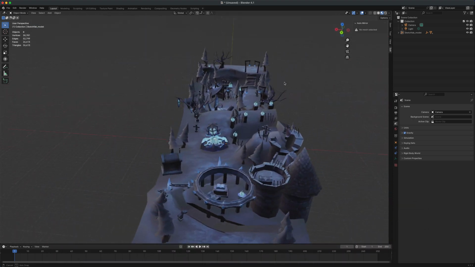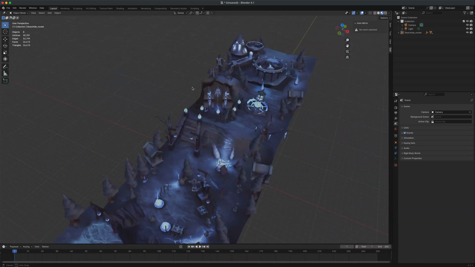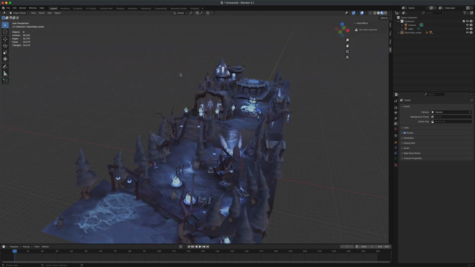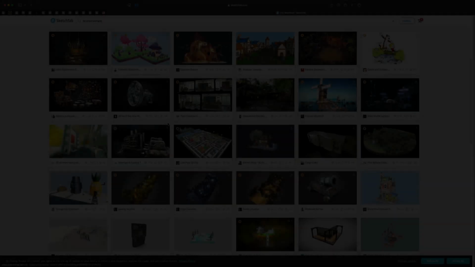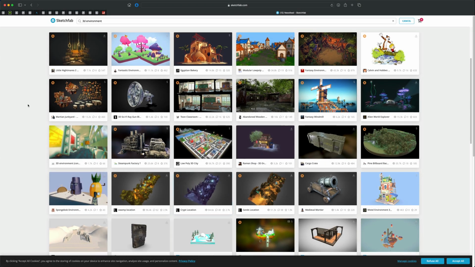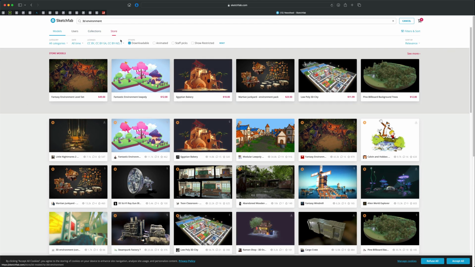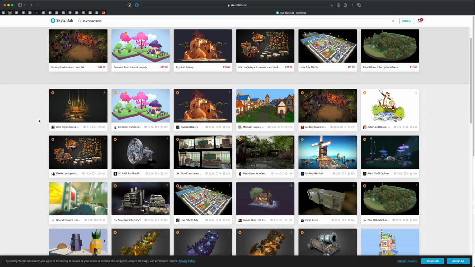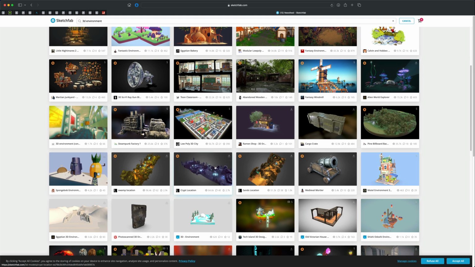So for this example, download any environment you want. Maybe you want to bring your own environment, but for this I just went to Sketchfab, and in Sketchfab you can see it right here. All I did is I typed in 3D environment and you just click downloadable, and you have all these different ones that you can play with. But download one as a GLB file, and let's jump into Blender.